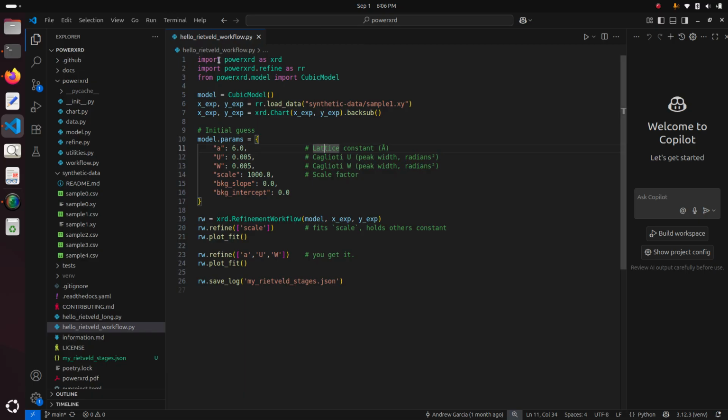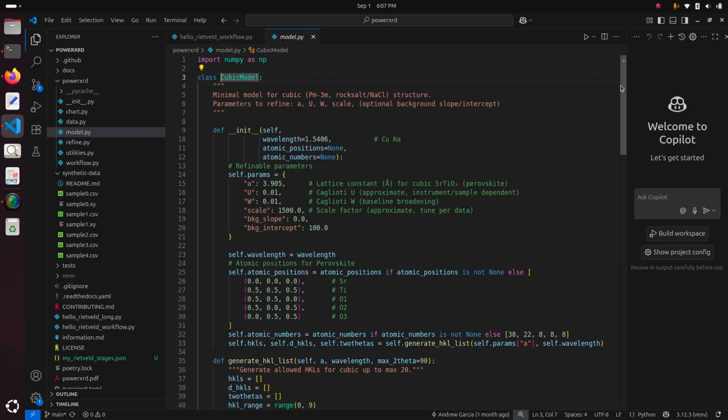For hello Rietveld workflow, it's a mouthful, we're gonna use the refinement workflow class to streamline the full analysis. You can see that we need to import the PowerXRD package, this refine meth module from PowerXRD, right? We're importing it as RR. And then we're also gonna import the CubicModel class, which is currently the only one we have for Rietveld Refinement. But like I said, I want to expand beyond the CubicModel.